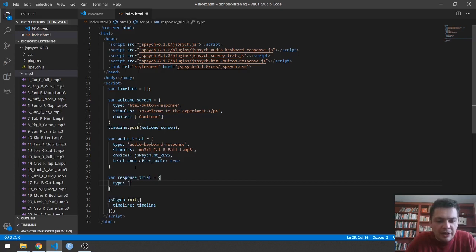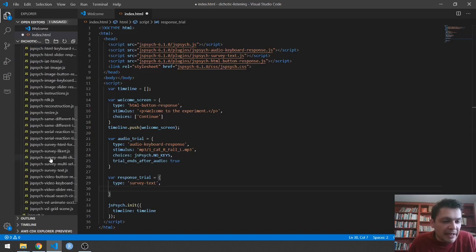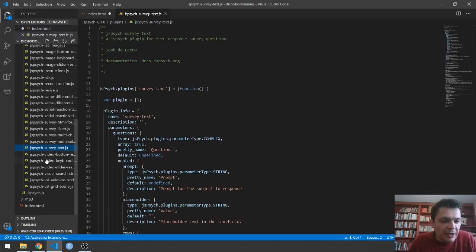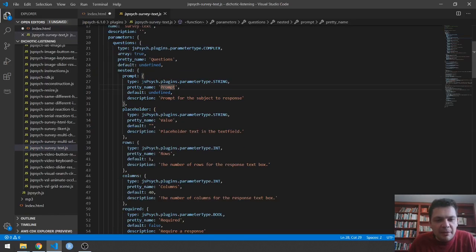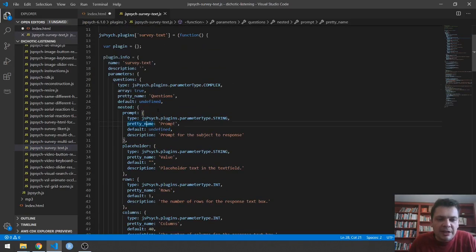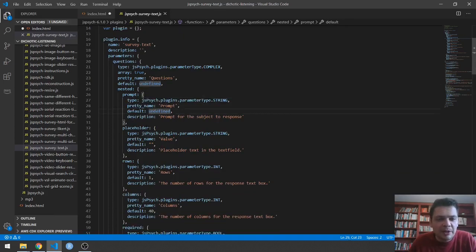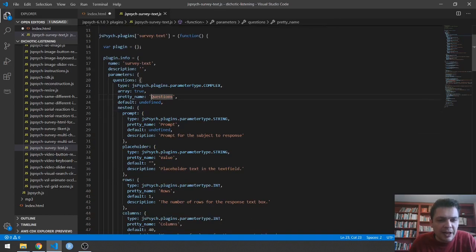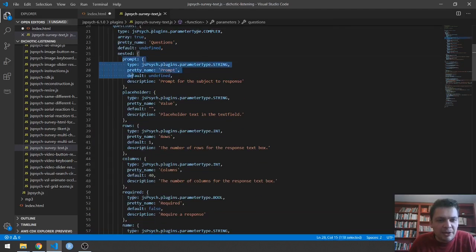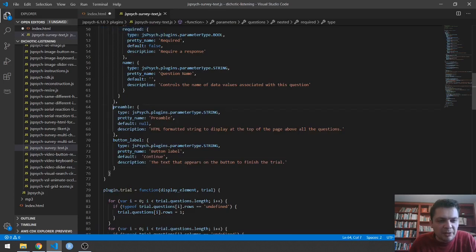Okay, then let's add a response trial. For the response trial, we're going to use the survey text plugin. We can take a look at it because I don't remember off the top of my head exactly how to structure this. If you click survey text, you get something that isn't really meant as documentation. This is something that jsPsych uses internally to help it figure out what parameters are available. But you can take a look here and see what parameters are available. There's one called questions, and that has some parameters nested under it. Then there's a parameter called preamble and a parameter called button label.